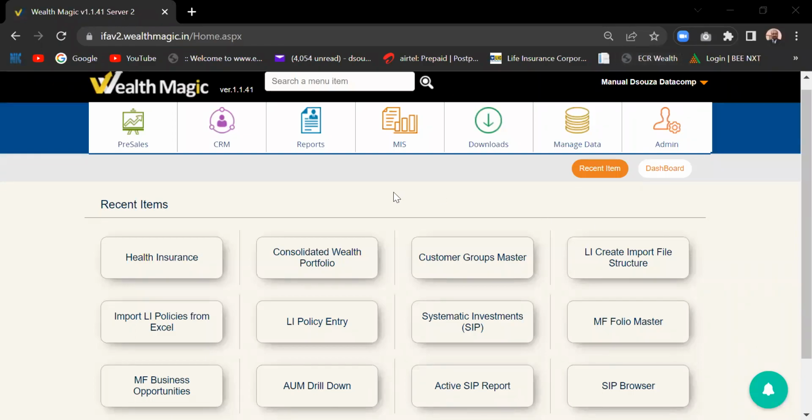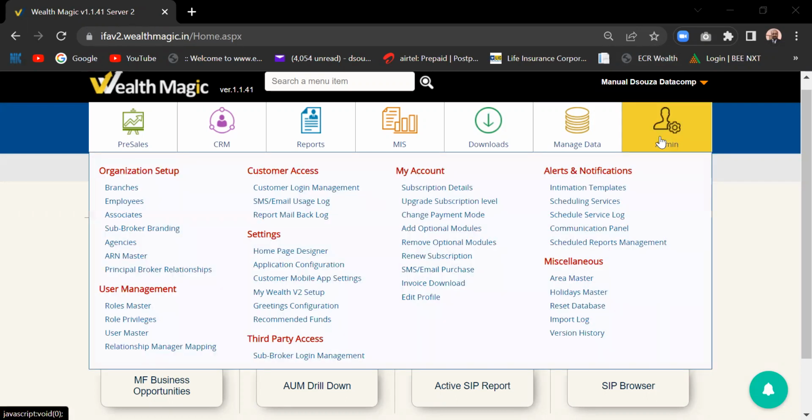Now, let us start with the Wealth Magic part, and we'll start with the admin. In admin, I'm just clicking on the admin part. You will see a lot of things that are very important for you. One is you should know what your branch is, employees, associate, your ARN and agency number. These are the basic things that you should fill in. Okay, that are very, very important.